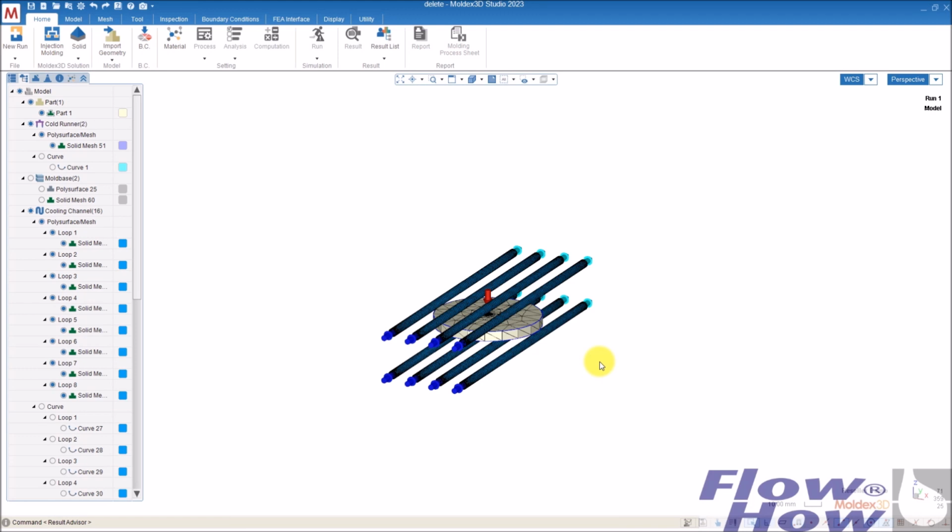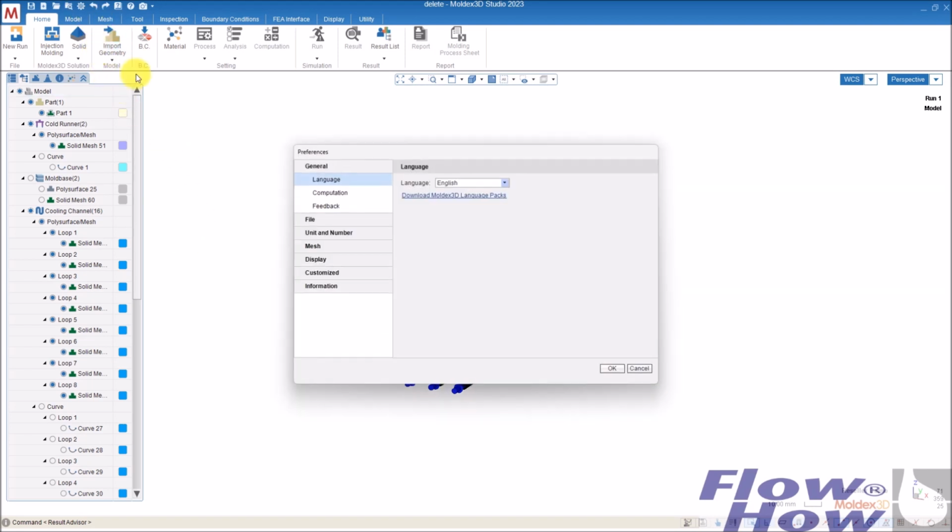Hi, this video is about the preferences and some settings in computation parameters and meshing that I normally use in Flow. Of course, you can decide yourself what you're using, but this is my suggestion. For the preferences, I use English.